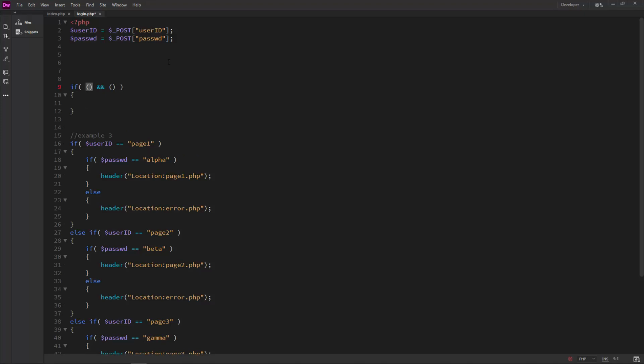So the value on the left is going to be this $userID double equal to page1 and $PASSWD double equal to alpha. So it checks for both of those. If both of those are true, then we can do our header location page1.php.